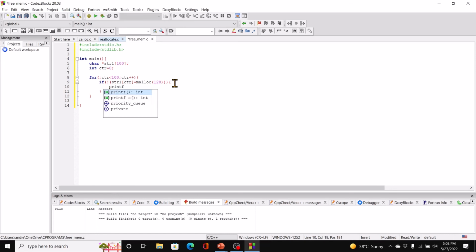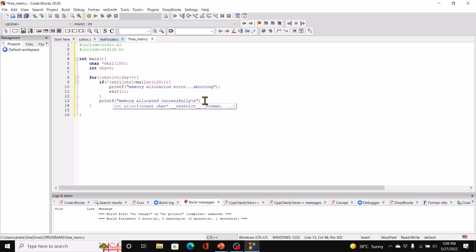printf "memory allocation error", and exit 1. Otherwise, printf. Now what we're going to do is, since there's a printf statement here, this is of course just for our reference, we will test this out just on 10 of these strings rather than on 100. If it works for 10, it works for 100.